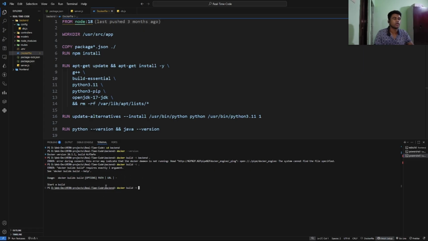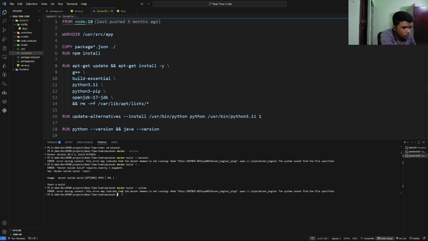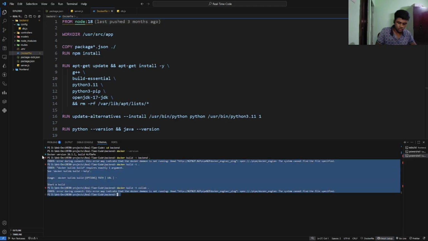We are currently in the backend directory, so I don't think there's anything wrong. Let's name it test. Well, no, let's name it collab, and the Docker file is presently in my backend directory. So I guess it should work, and I have no idea what's going on. Let's see what's the issue.